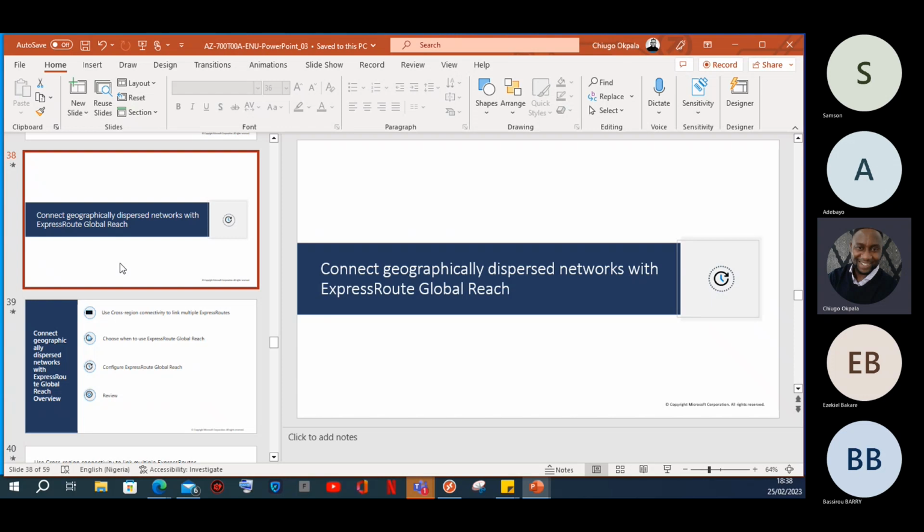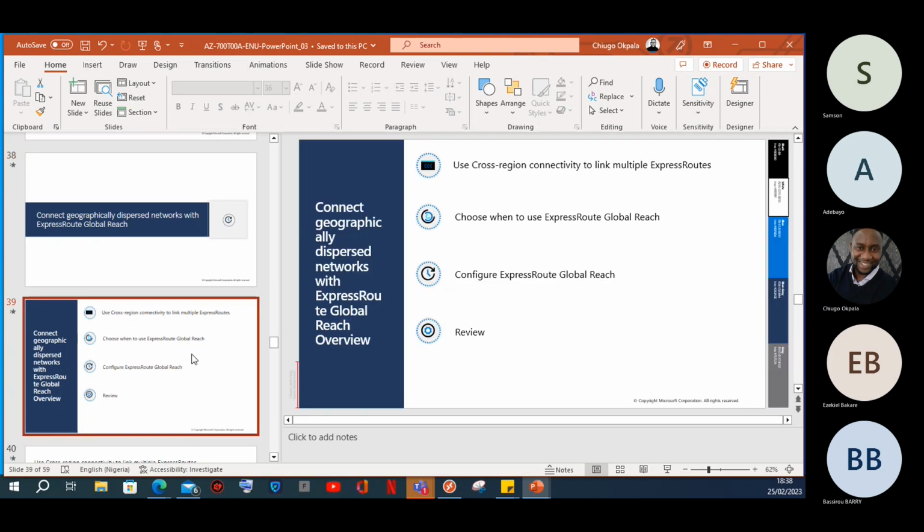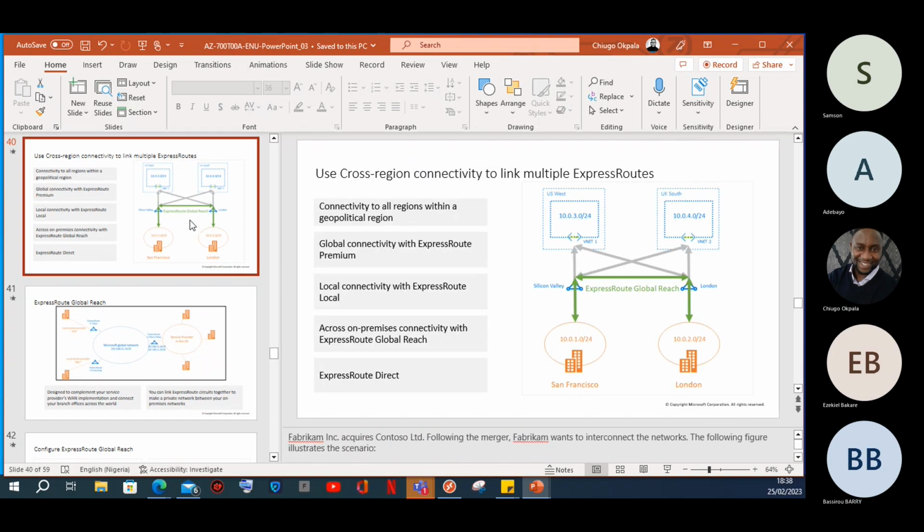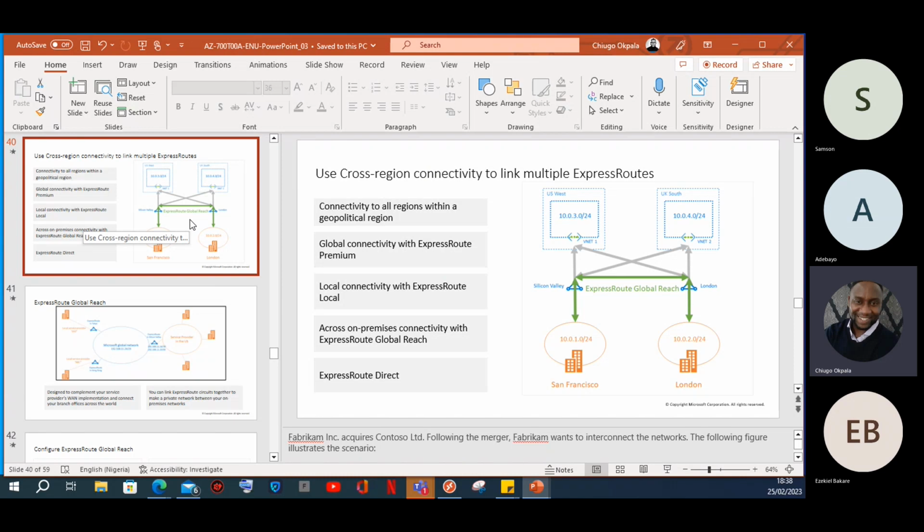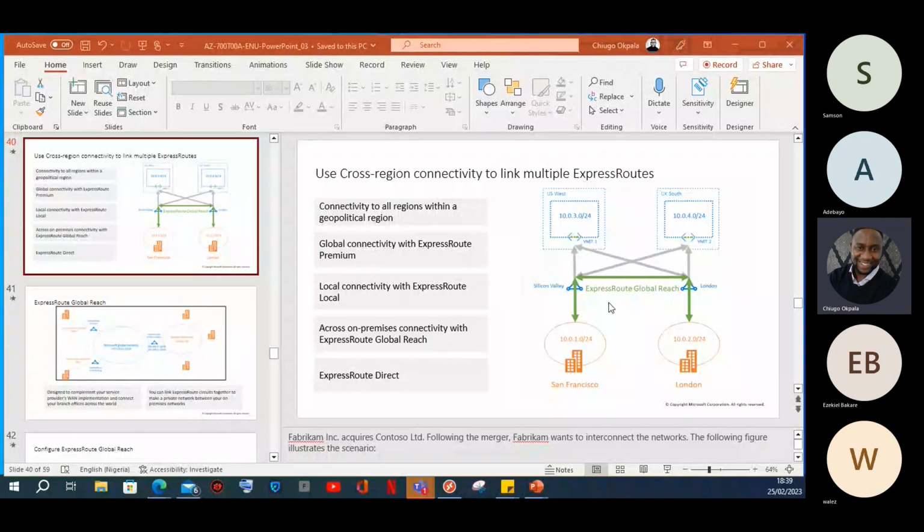Next, we'll look at connecting geographically dispersed networks with ExpressRoute Global Reach. We'll look at using cross-region connectivity to link multiple ExpressRoutes, choosing when to use ExpressRoute Global Reach, how to configure ExpressRoute Global Reach, and then we take a review. With cross-regional connectivity, you get connectivity to all regions within a geopolitical region, say, for instance, US West and UK South. The local connectivity is with ExpressRoute Local. And then you can also connect across on-premises with ExpressRoute Global Reach.